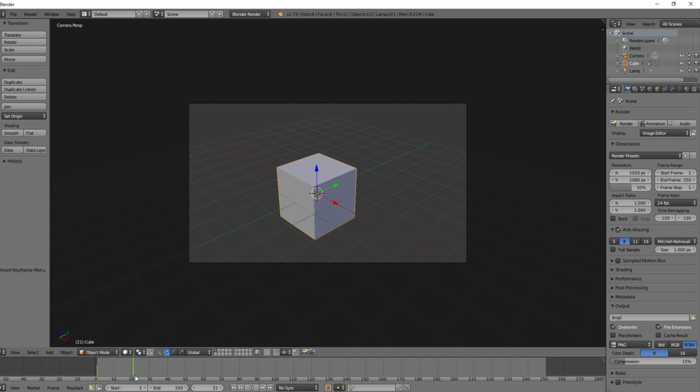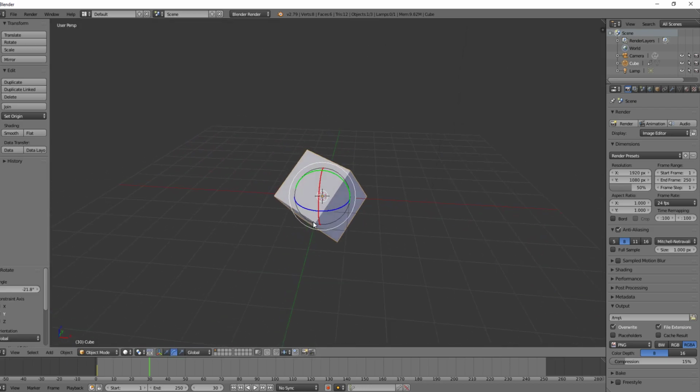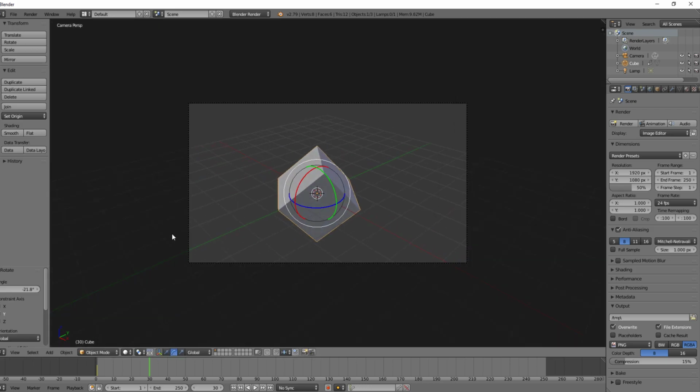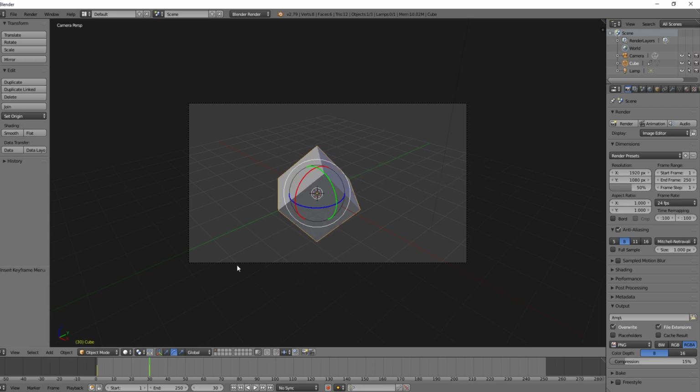And then I might want to go to frame number 30, and I'll go on rotation, and I'll rotate it like this, so it will look like this from the camera if we press 0. And here I can press I, and I want the rotation of this cube here. So I want it rotated like this.